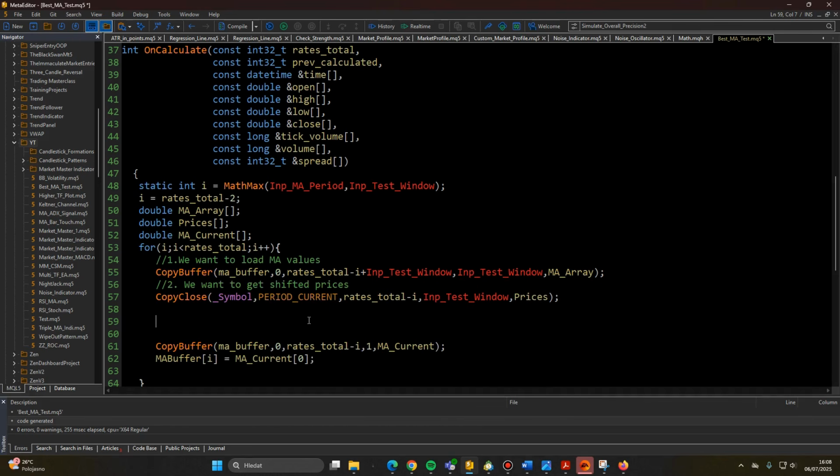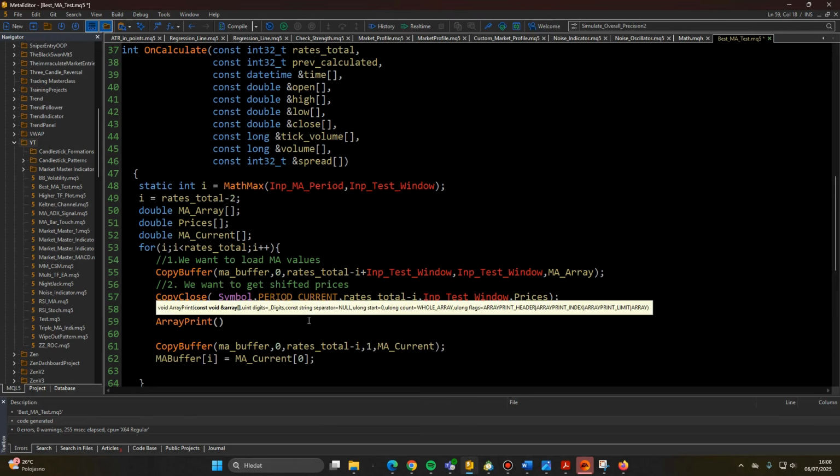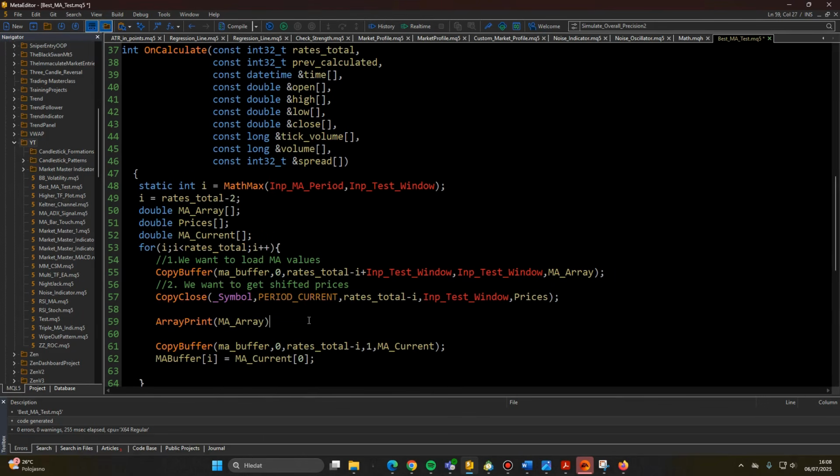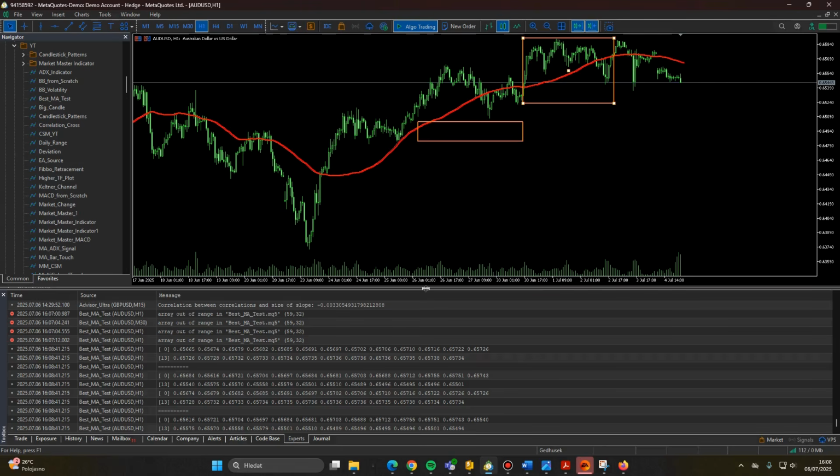Okay, and then I want to print out the arrays. So array print MA array and also array print prices. Okay, and between these two prints I will print out something like this, so we can actually see the corresponding prints.